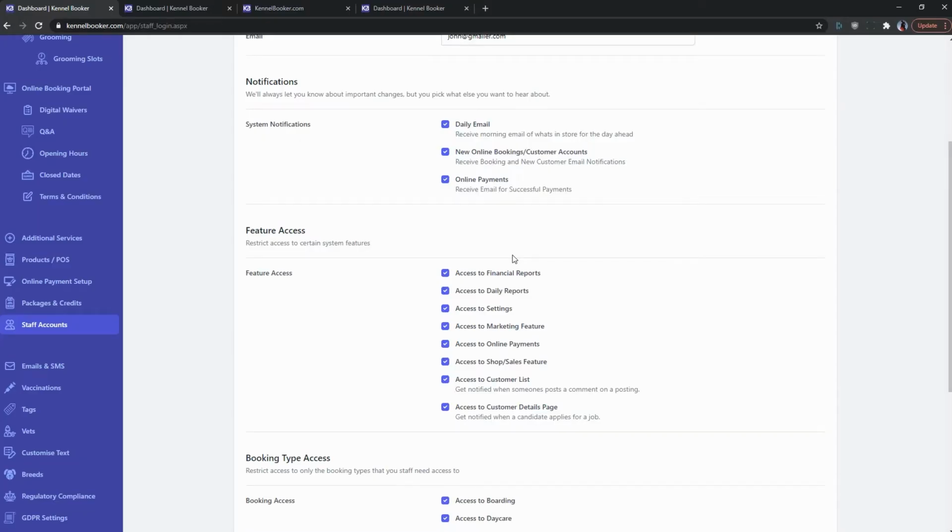For each login into the system, you can set up which notifications that account gets. The daily email is an email that is sent at about 6 a.m. in the morning, which contains details of the bookings checking in and checking out for the day. The next option allows that staff member to receive emails for new bookings and new customer accounts that have been set up on the online system. If you enable online payments on Kennel Booker, the next setting will allow each staff member to receive a notification when a payment is made.